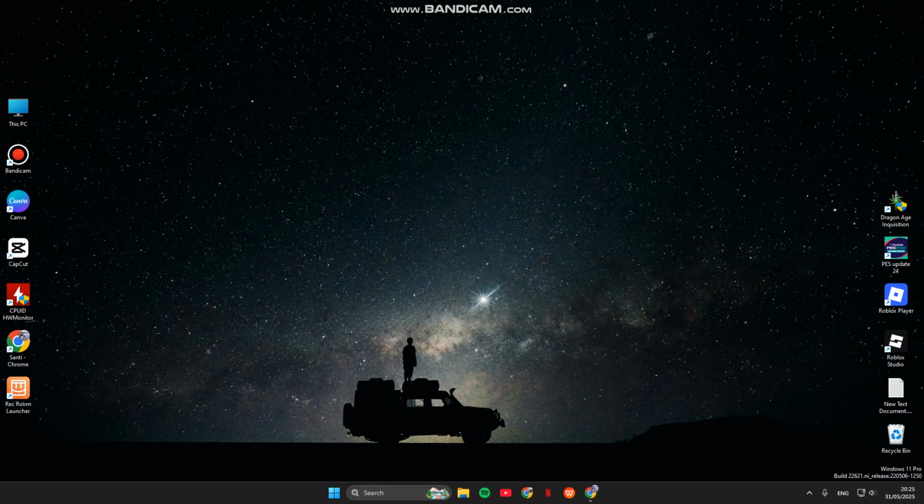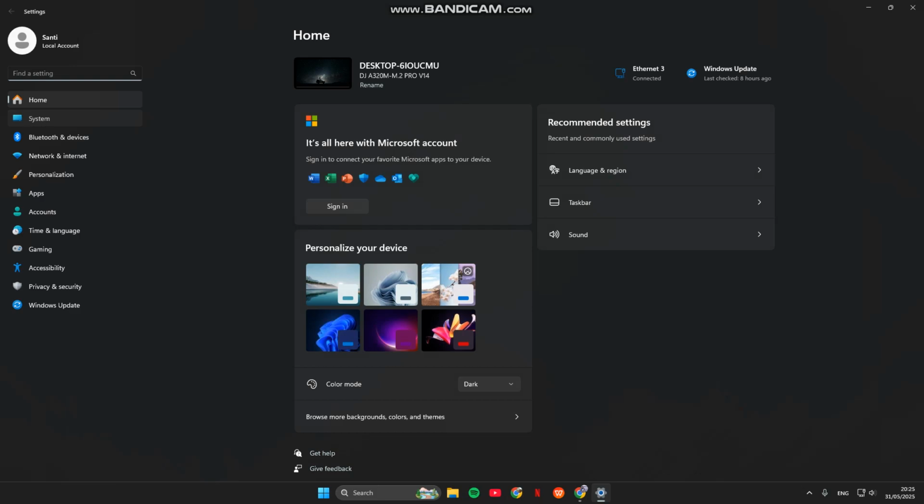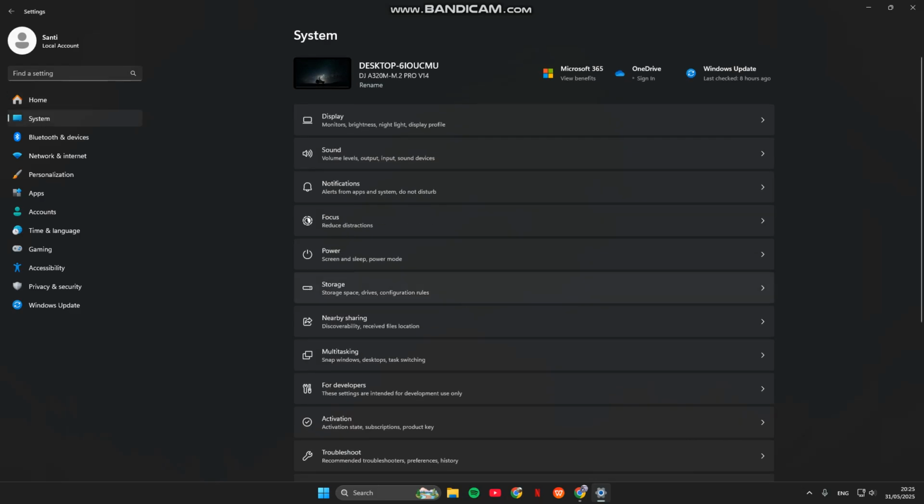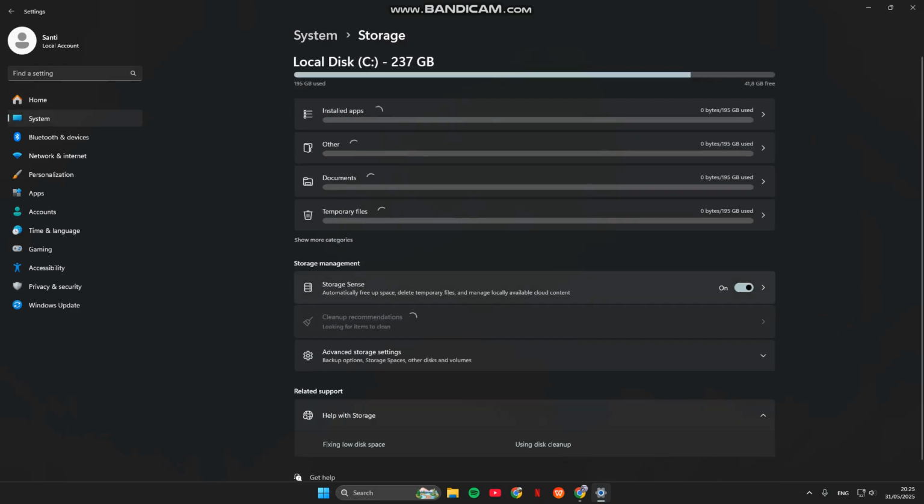Windows 11 has a built-in cleaner called Storage Sense, and here's how you can turn it on and use it. You can just open Settings, click on System, and then find the Storage option. And here you need to turn on this one, Storage Sense. So you need to make sure this is on. And you can also click on Run Storage Sense now to automatically delete temporary files, recycle bin items, and more.